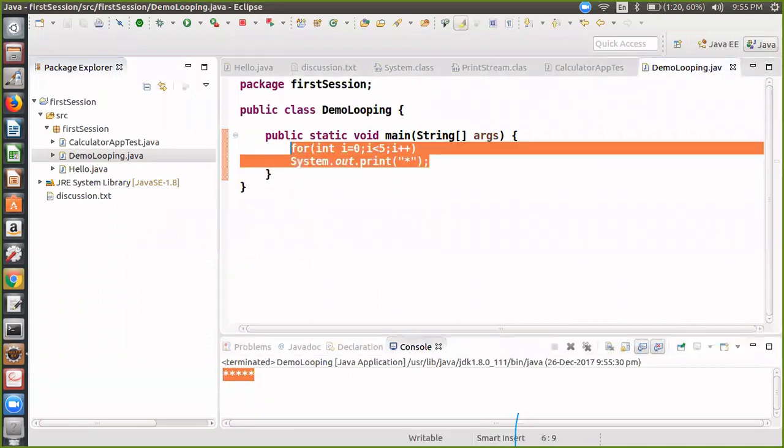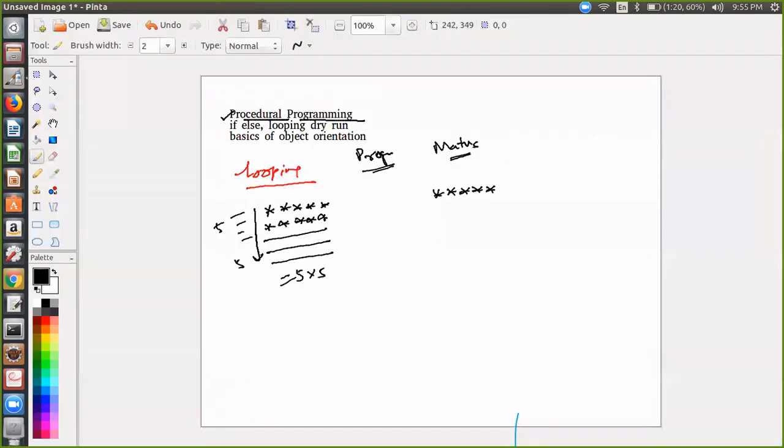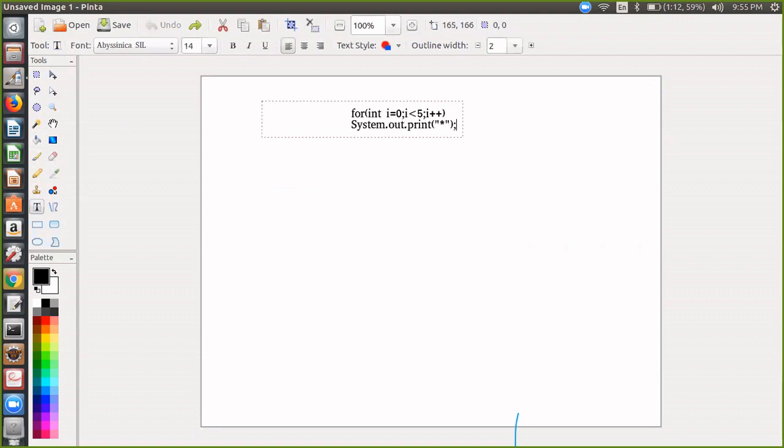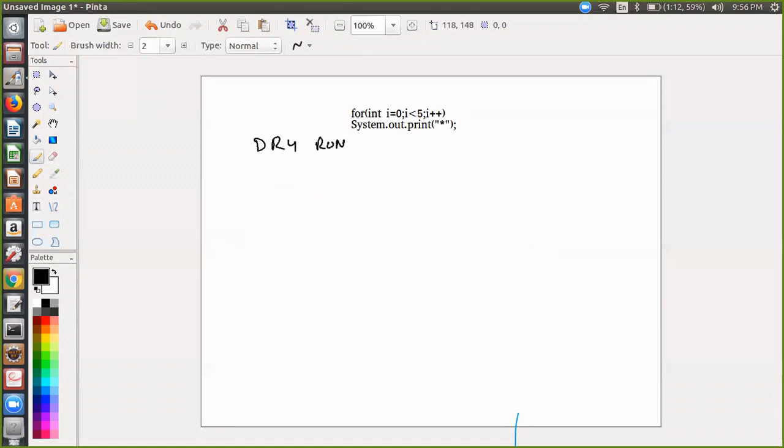But actually, there's a great technique which I learned in my childhood when I was learning programming initially in my life. Let me explain to you. Let's say this is my code. There's a great technique that is called dry run. Okay, what is that technique called? Dry run. That means running the program in your brain.